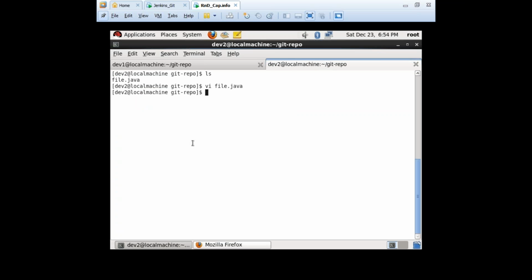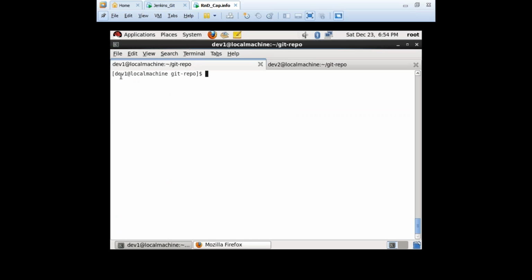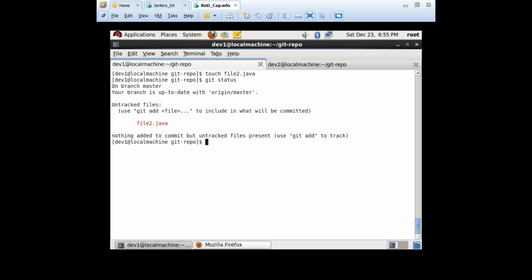Now we can start doing operations like you can add some files, you can delete some files, you can do everything. Now just say here I'm a dev1 user. Right. As a dev1 user, I'm creating some file here, file2.java, and then git status. So we need to add that file. Git add file2.java, and then what is the next step?